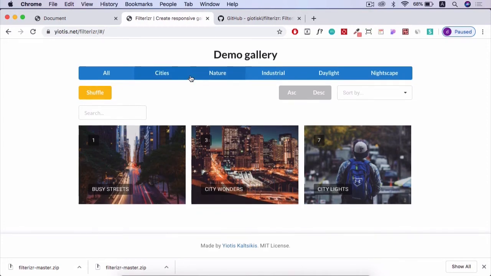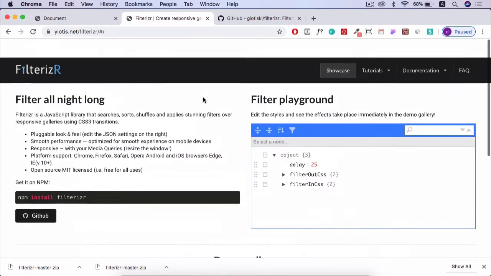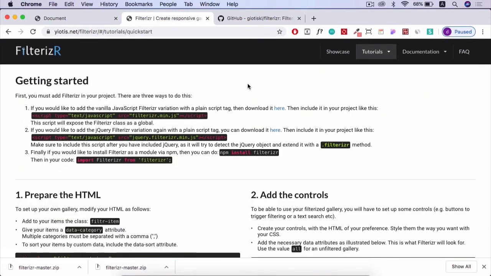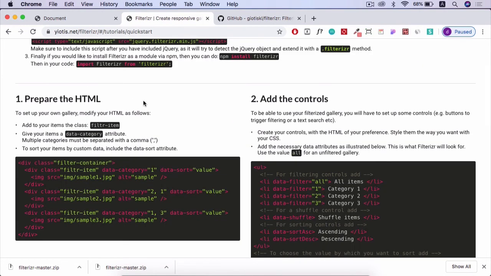Now let's take a look at how to implement it in our code. So click on this tutorial link and click on this getting started. Here first we need to add the library in our project, which we have already done. The second step would be to create those buttons for filtering. So these buttons will have a data attribute, data filter, which decides how the filtering is done. It is like a tag number which we are going to assign to our images, and when any button is pressed, this tag number is matched with the tag number of the images, and then those images are shown.